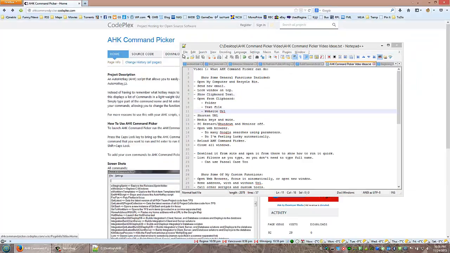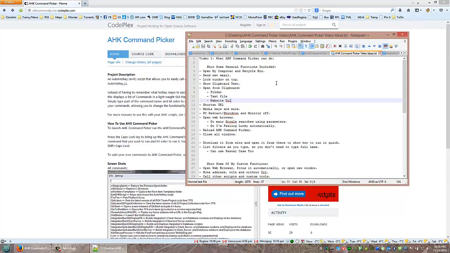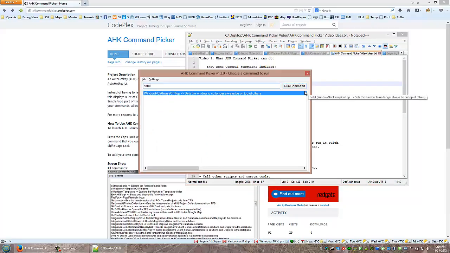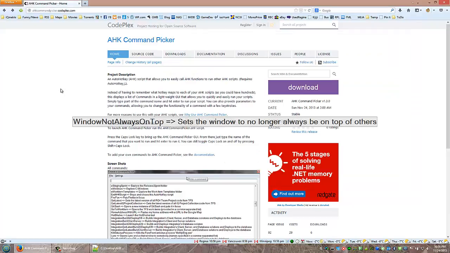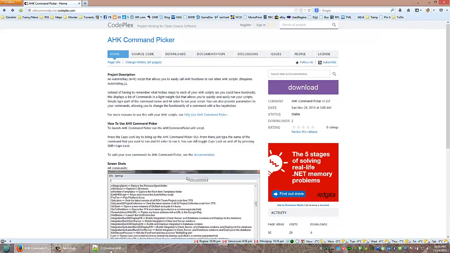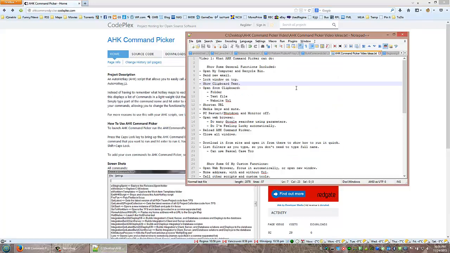Notepad onto. When I'm ready to have Notepad not always on top, just again, make sure Notepad is active or in focus, and type not always on top. Boom. And so now, when I click on Firefox, Notepad is hidden behind Firefox. So it's easy to turn it on, easy to turn it off.